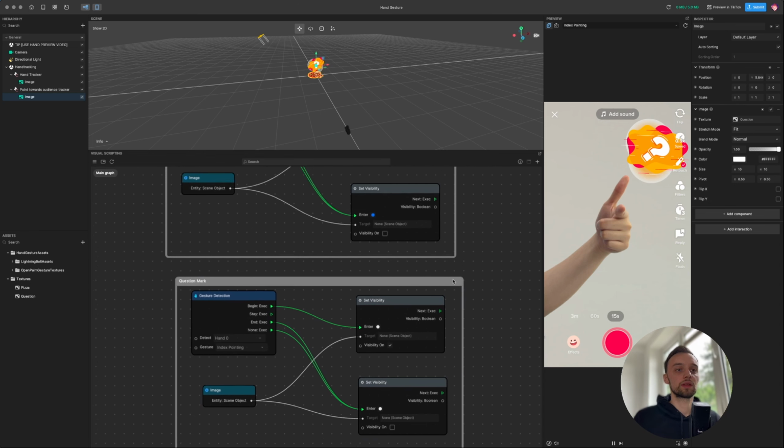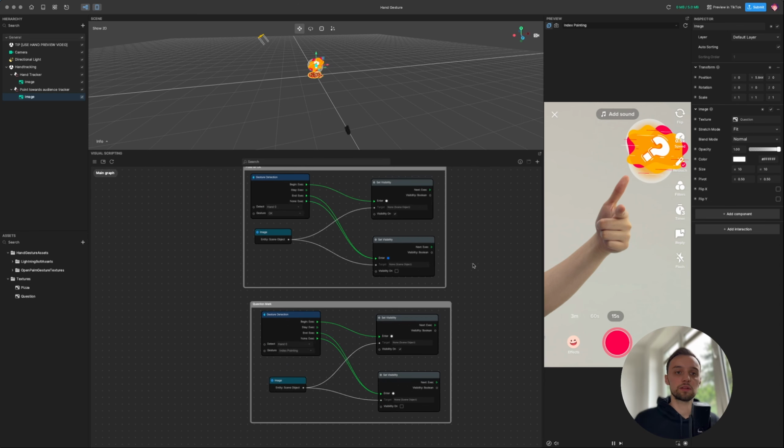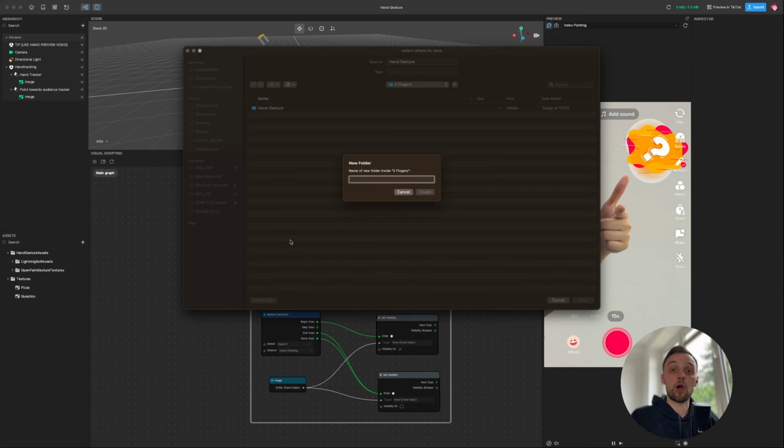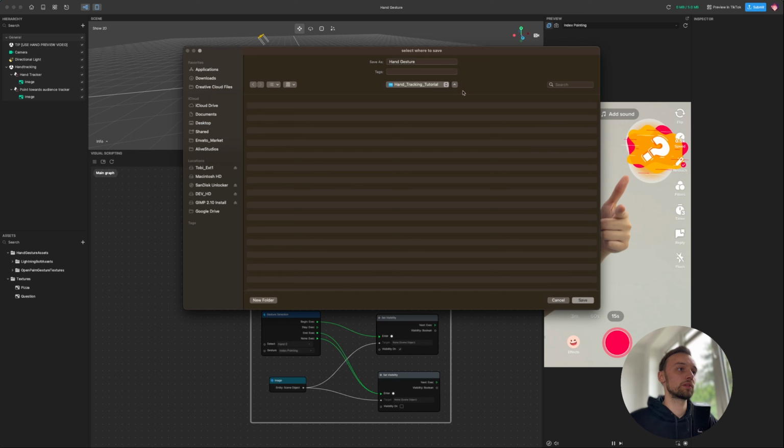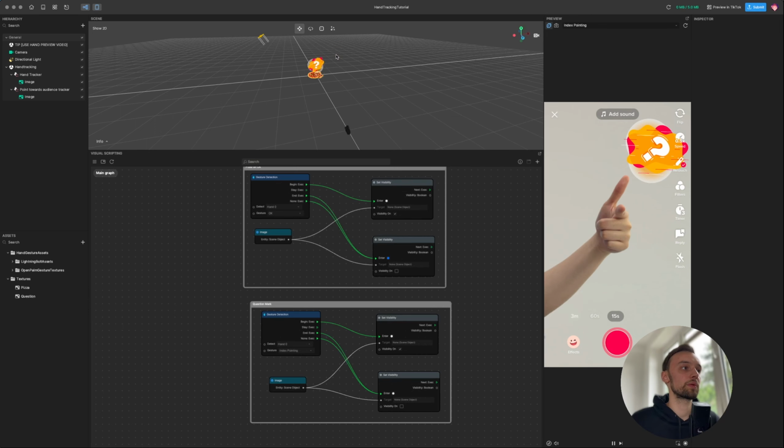Alright. So this is the basic logic that you will need to create hand tracking. Always make sure to save your project by clicking Ctrl S or Command S. I'm gonna call this hand tracking tutorial. So make a folder, again hand tracking tutorial, and then just save it up.